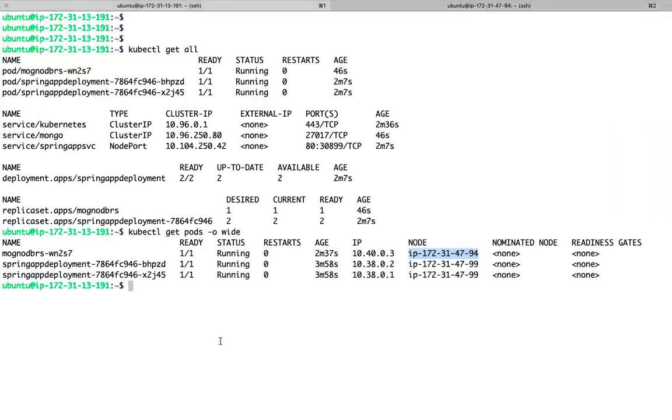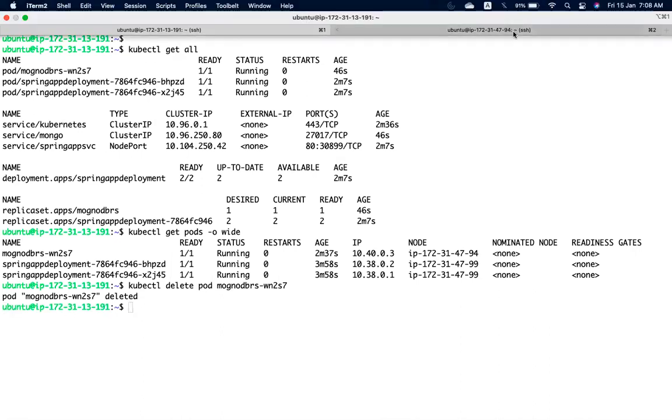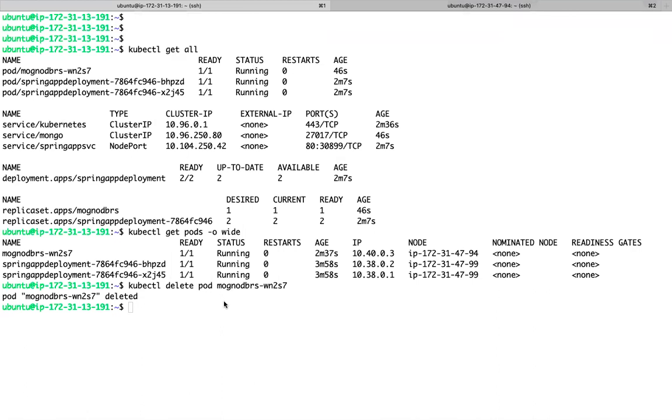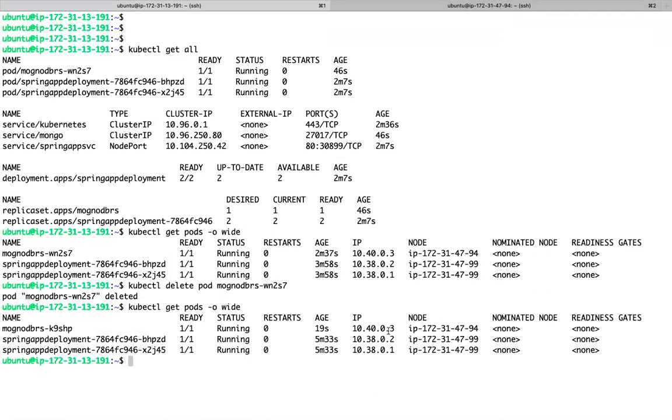Now let me go back to my master and let me delete my database pod. I'm deleting the database pod intentionally. Since I have a controller to manage this pod, will this pod be rescheduled or recreated? I'm intentionally deleting. Now the database pod I have deleted. And let's see, is it recreated again? On the same node it has been created.